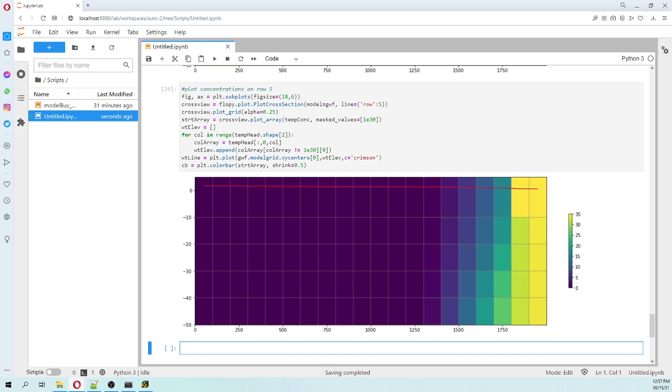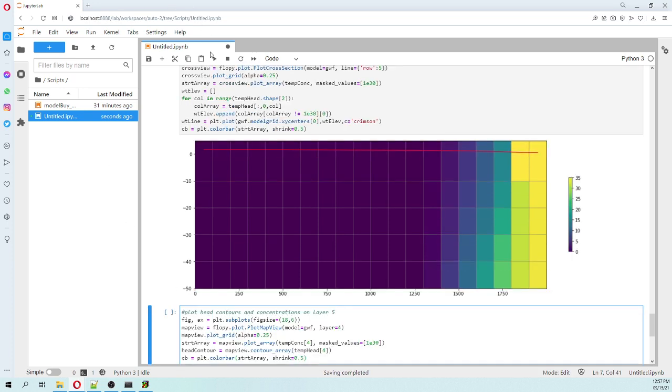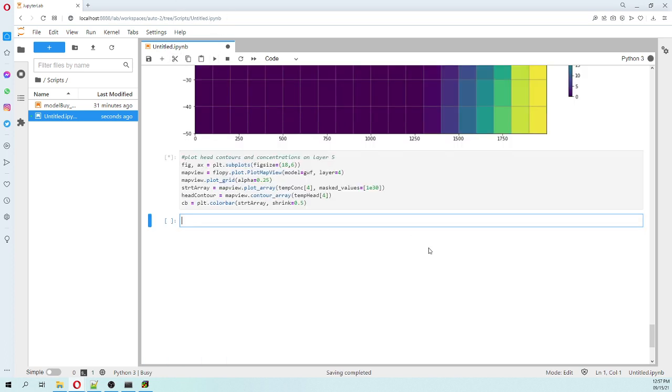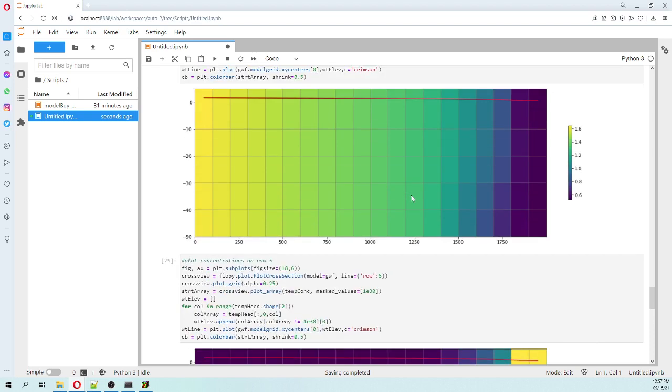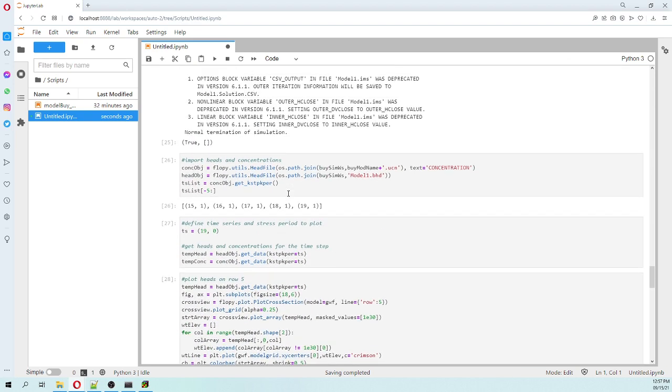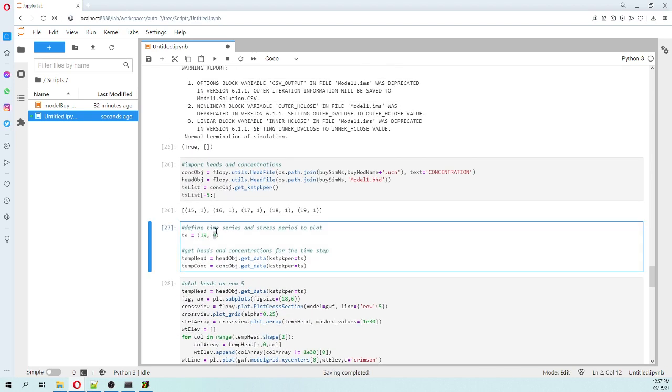And here we can also see the heads, the contours, and the heads and the concentration on layer 5. So we see the regional flow, and the concentrations are the same. But let's change to the end of the 5,000 days of pumping, so the end of the second stress period.